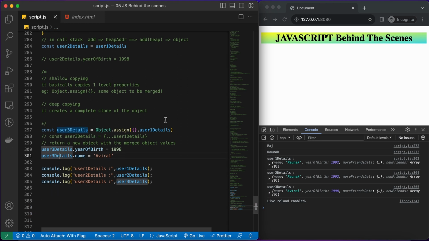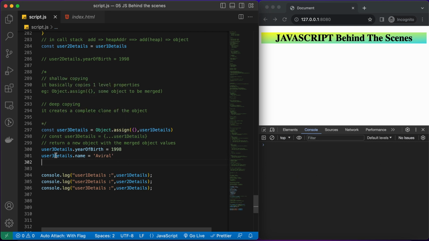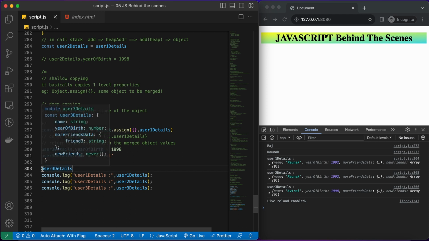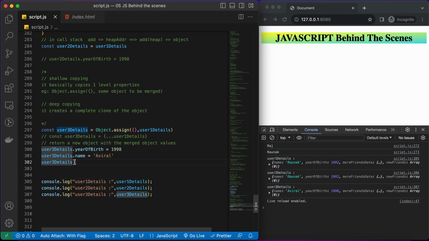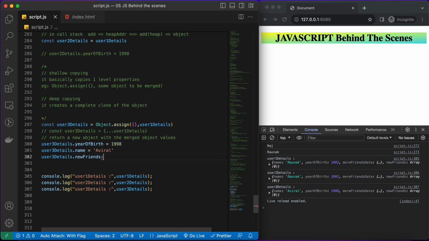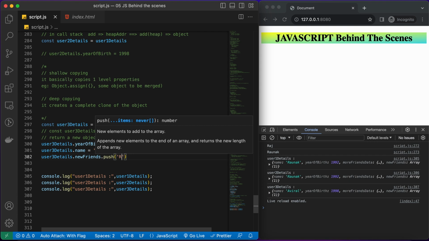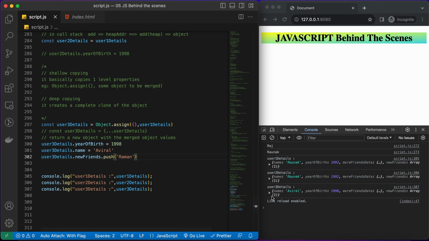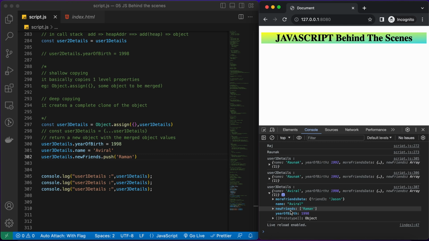So we have user 3 details, right? Where we have copied user 1 details. Now let's push something in user 3 details friends array. Friends, or what was that? New friends. Okay, new friends dot push I'll use here, and I will push something like Raman. And as you can see already, we started getting an array with the name Raman in all the three logs. That means in user 1 details, user 2 details, user 3 details.